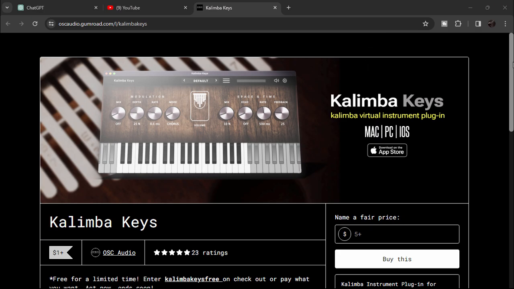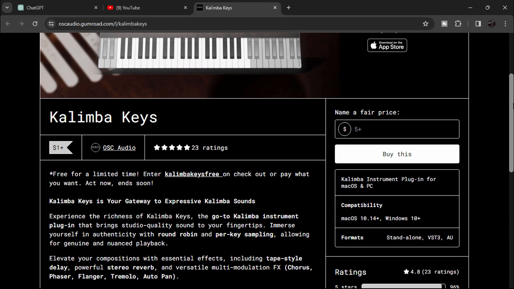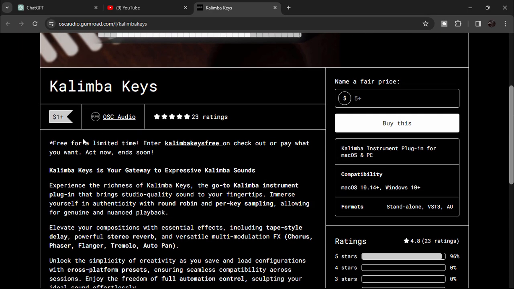Alright guys, so the link is in the description. Click it and it will bring you to this site where you have to scroll down a bit, and in here you can see free for limited time. Enter this. You have to copy this coupon code, and in here you just have to type in 1, okay, and click on buy this.